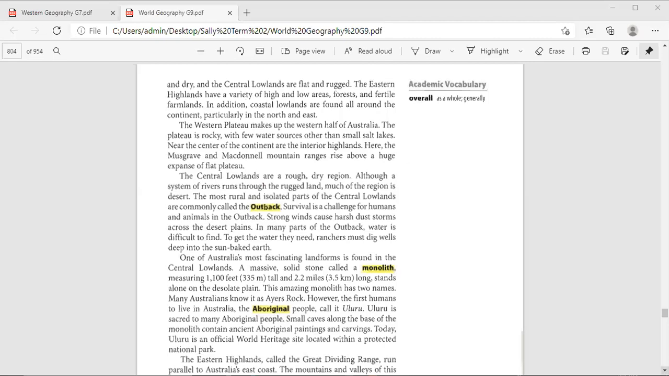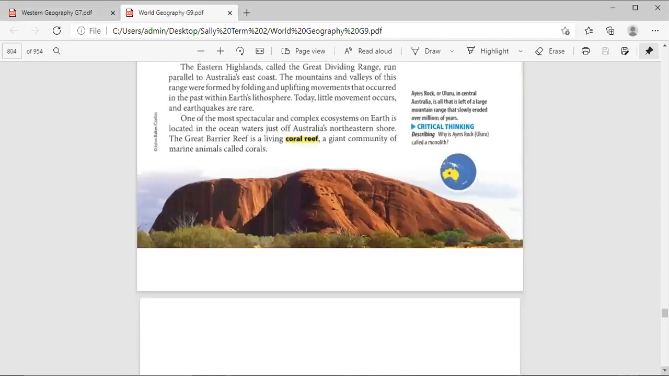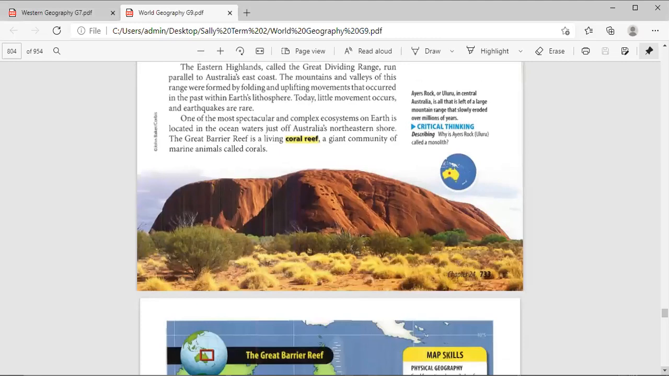Tell me, please, why is it challenging to live in the Outback? Because it's dry. It doesn't have water. Isolated. And if you want to find water, you need to dig. Yes. Thank you very much, Ahmed.